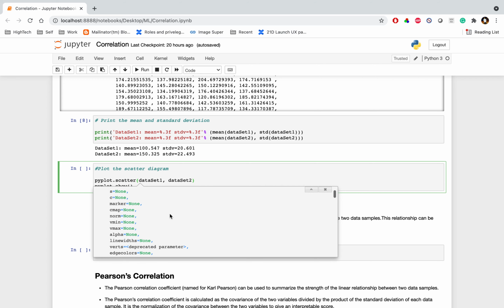All the other arguments I'm leaving as they are, and I'm passing only the required dataset 1 and dataset 2, and after that I'm showing this plot. Here you can see the x-axis 40, 60, 80, 100, and the y-axis 80, 100, 120, 140. If you look carefully at this diagram, you can see that if there is a change in one variable, the other variable also increases, and all this increment happens within the same degree in the positive direction, right?